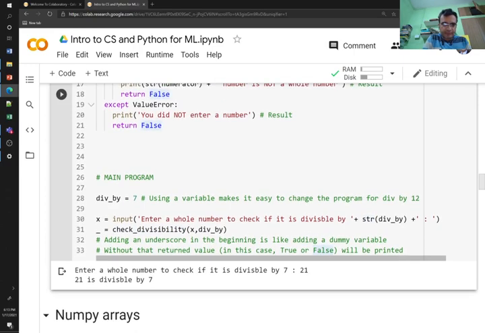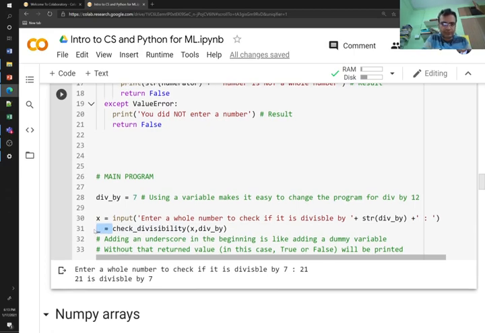Basically, if I don't have this, what will happen is it will also print true or false. You can try this. You can remove this highlighted portion and then run the program. You will see it will print a true or a false.